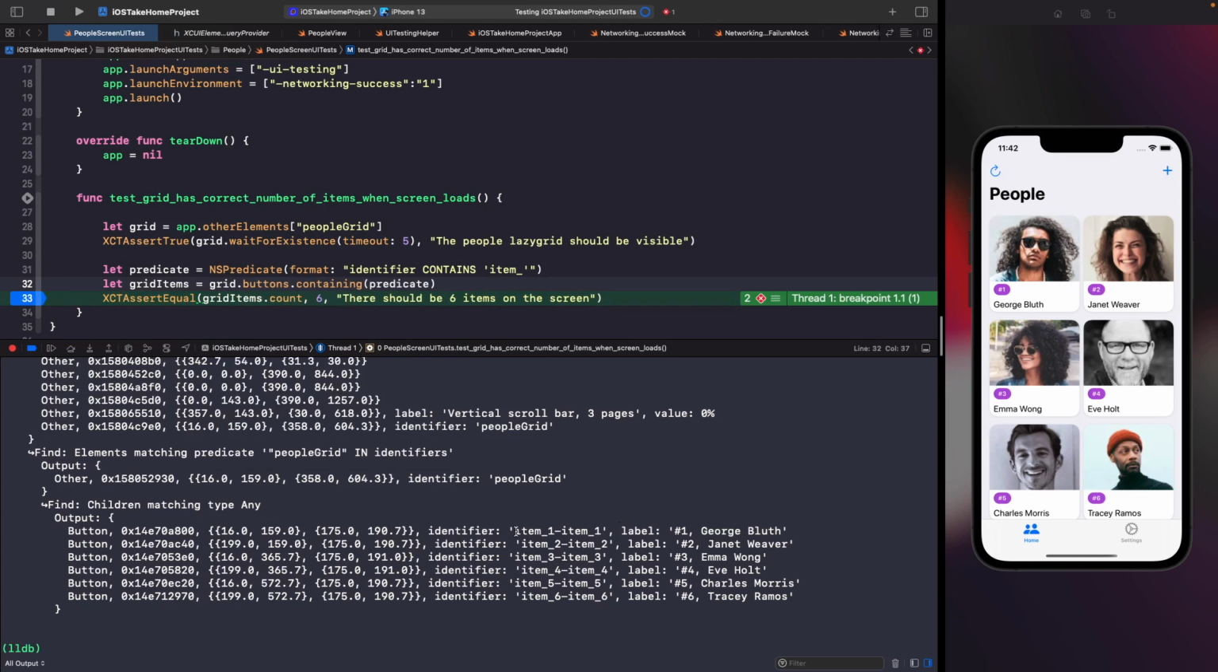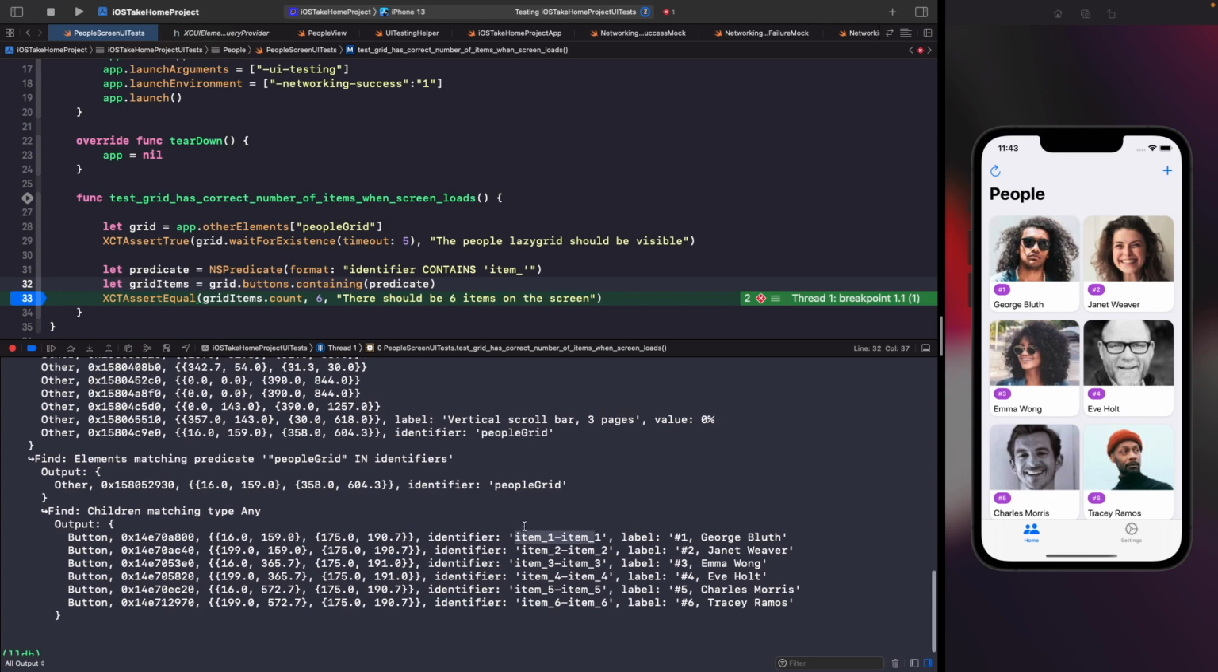Now you may be wondering, why is this duplicate this identifier? The reason why this is duplicated is because in our mock we actually don't take into account any kind of pagination. We just return the same data more than once. So that's why this is the same here. For our UI test, this is fine because we just want to make sure that it's the right number of elements on the screen. So this is actually okay.